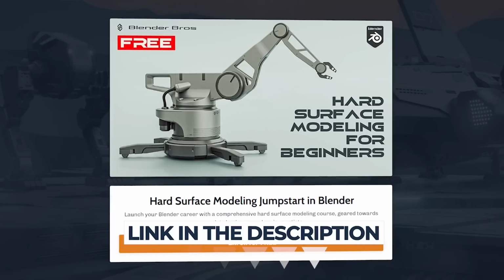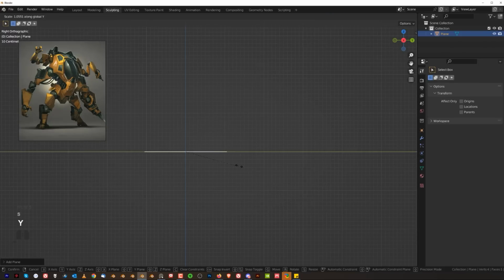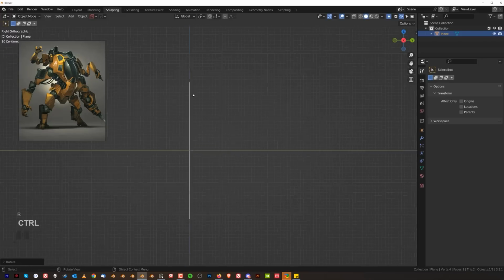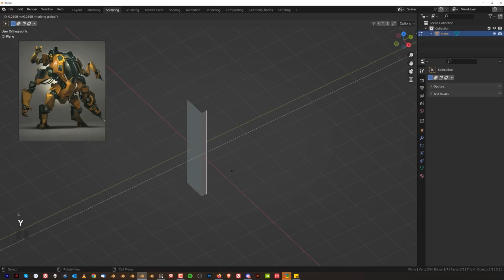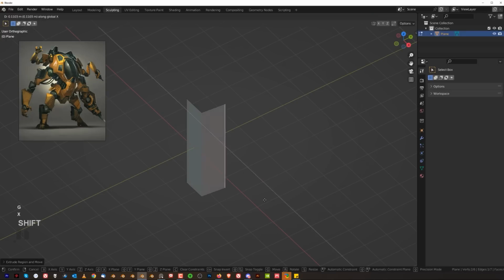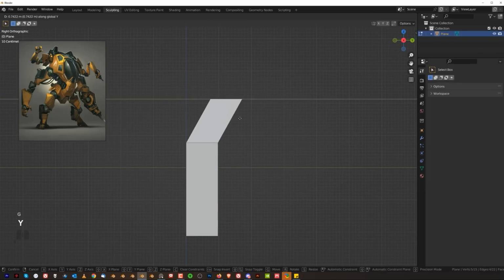Alright guys, let's get on with the modeling. Shift A in the plane, scale this and rotate it a little bit, and we're going to grab that, E Y, move it in here. I'm not following this image exactly, I'm just getting the basic idea. See what I mean? Select this one, G Y, Alt R.